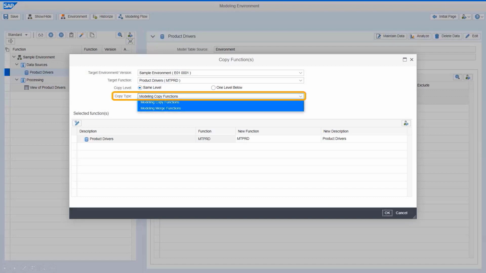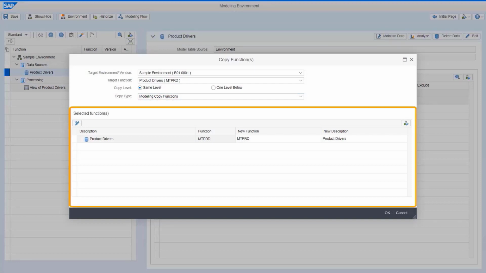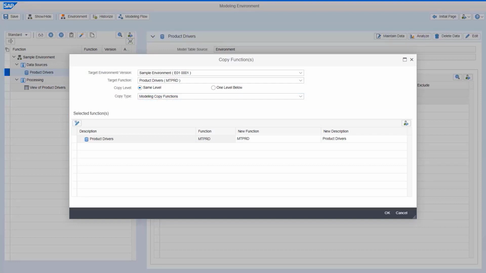Copy type. In the copy type, there are two options in the drop-down list. These are modeling copy functions and modeling merge functions. Modeling copy functions creates a new entry of the copied function in the target environment. If you choose the modeling merge functions option, the configuration of the selected function will be merged to an existing function in the target environment. And to show the copy type options further, for modeling copy options, in the selected function area, the copied function by default would have the same function ID and description as the selected function.